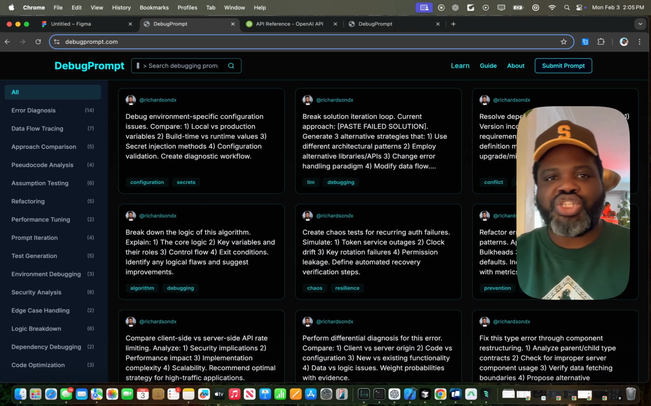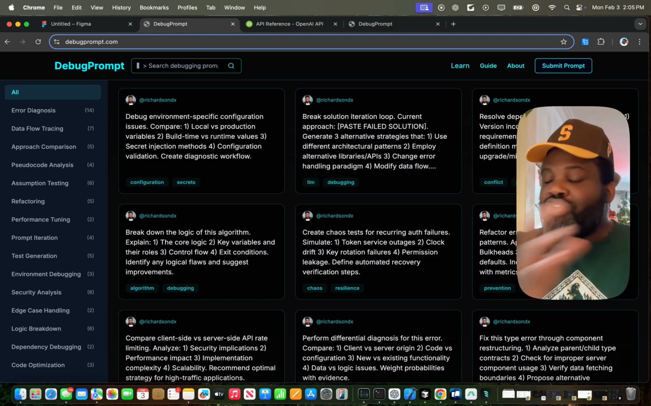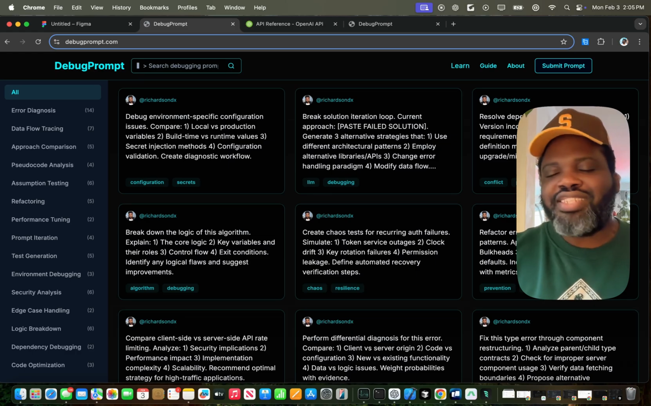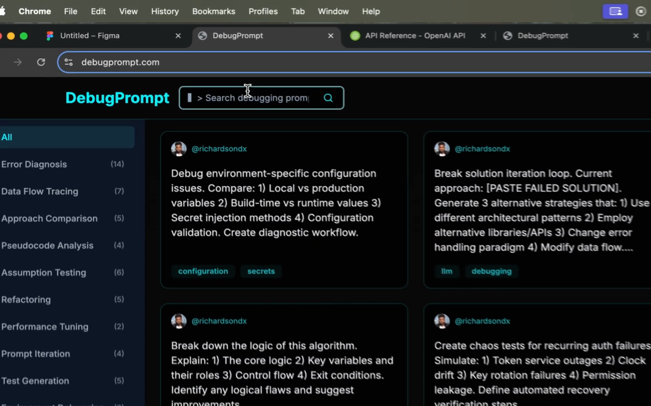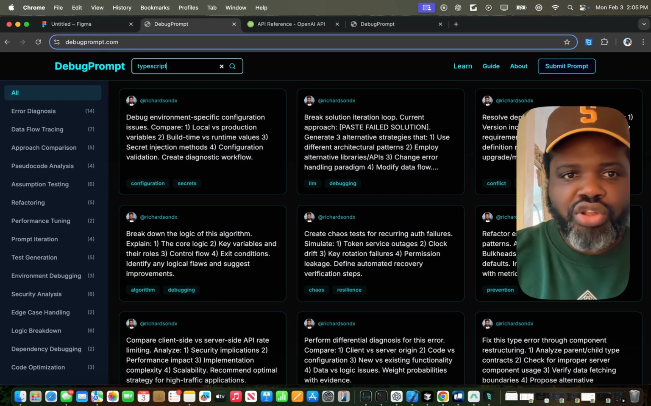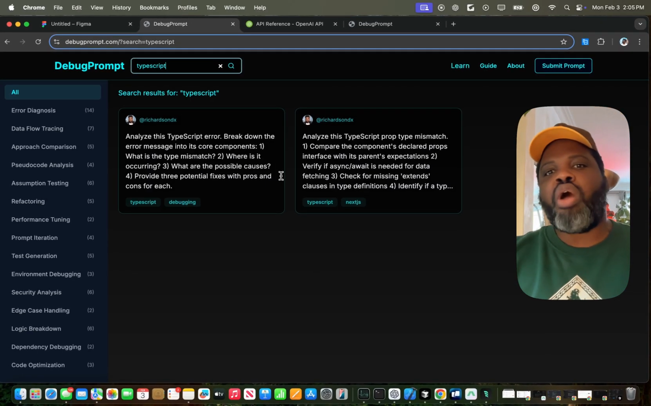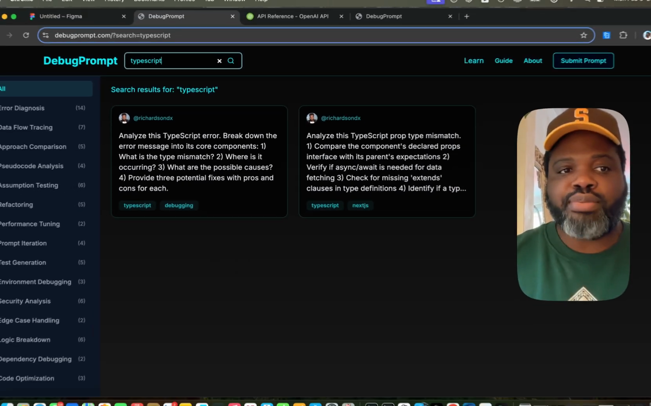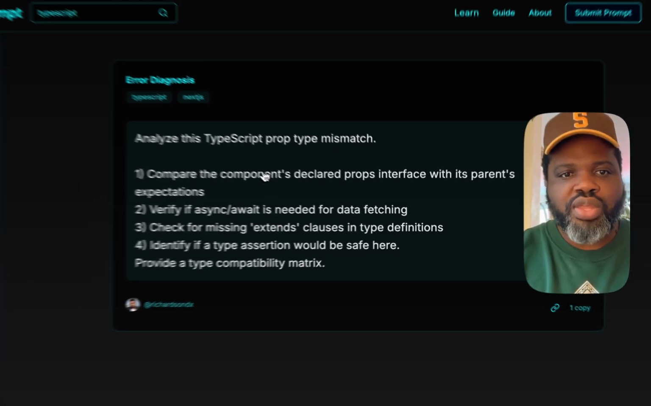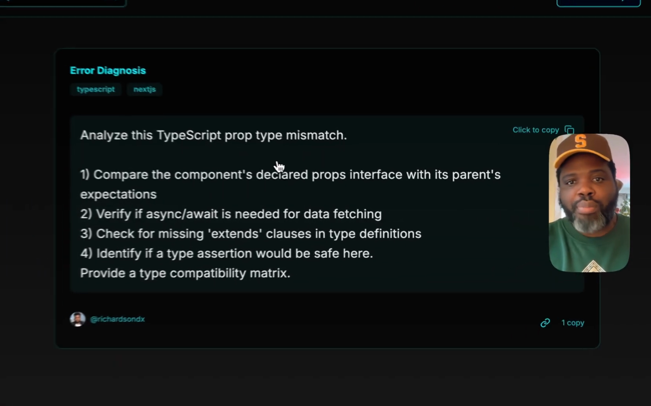Any prompt that I share in my videos, the previous ones and the future ones, you'll see those prompts over here. Let's say you're working with TypeScript and you want to debug something. You can just come over here and type TypeScript, and it's going to filter the results and show you some of the prompts that you can use. One of the prompts that I've been using quite a lot is this one right here that allows me to analyze TypeScript prop type mismatch.